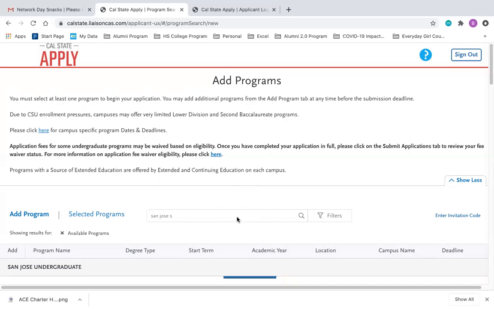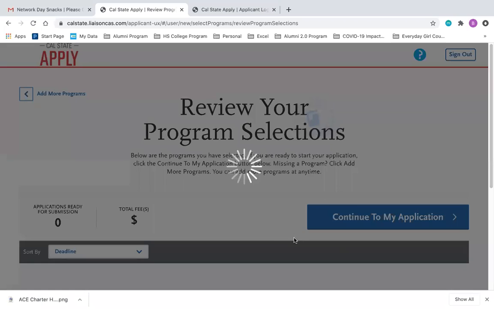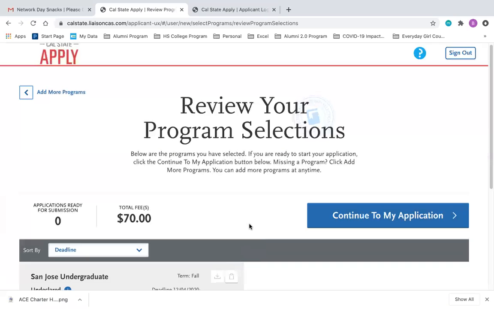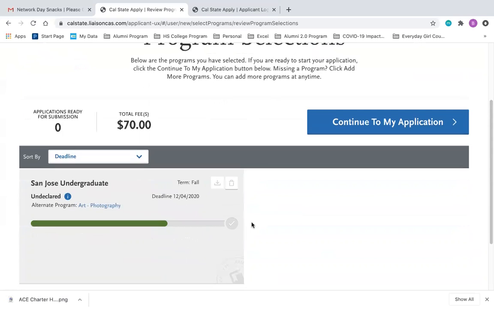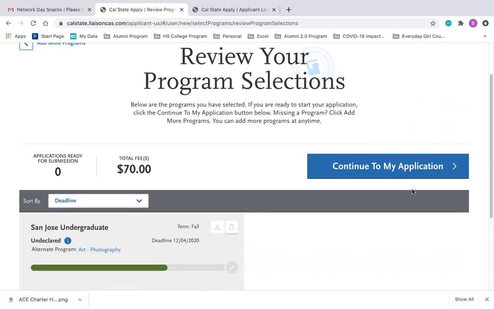Okay. At this time, remember just to check for refresh. You are looking for your school. You're going to add your program, and then you'll continue. Okay. Because I'm done with my selection, right? I did undeclared, I did photography. Once I say continue, it's gonna look like this, okay? Once you're here, could you please let us know by clicking done so that we can continue to the application?